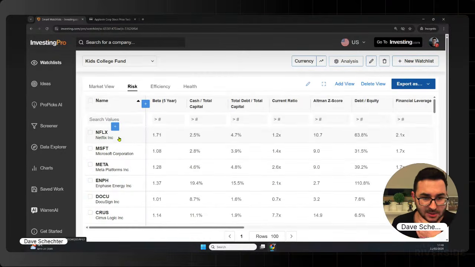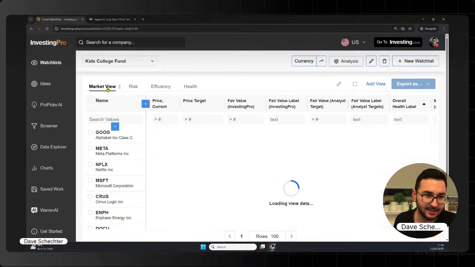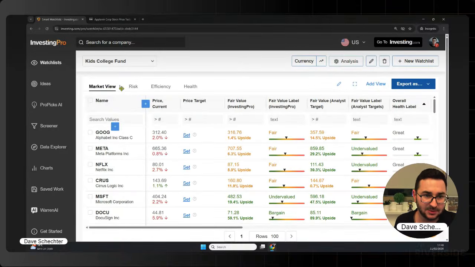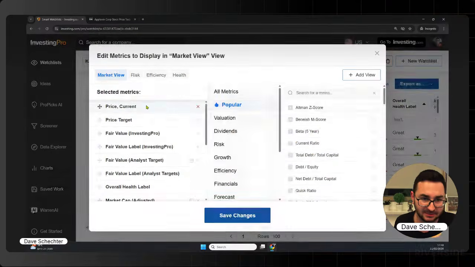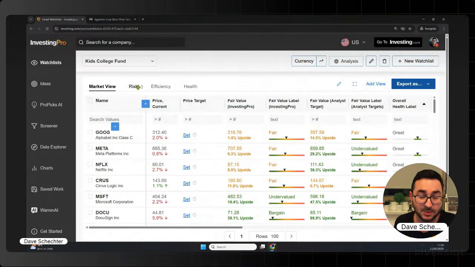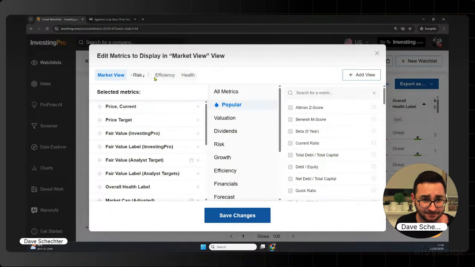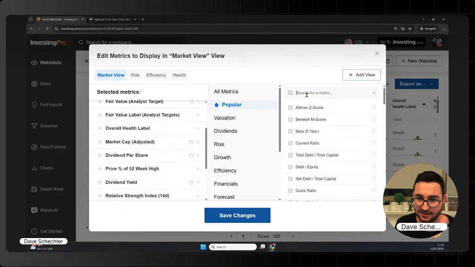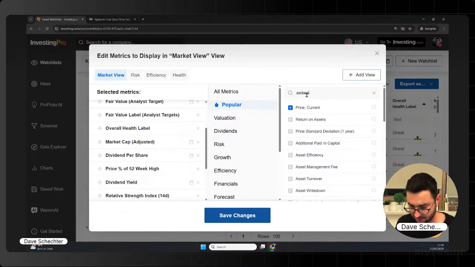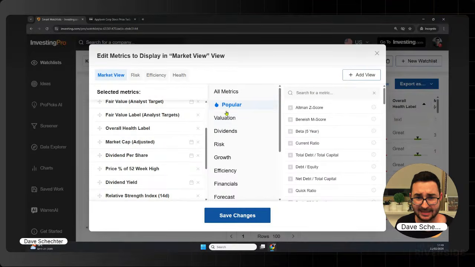Amazing. So as an InvestingPro subscriber, you get access to these 4 default views: market view, risk, efficiency, and health. These are fully customizable, so you can add or remove any one of these items as you see fit. The way to modify any of these columns is by clicking on the plus sign over here, and then adding or removing. Adding is here, and removing an existing entry is over here. You can search for any metric that you want, or of course, you can select based on theme and then just select it from the list.